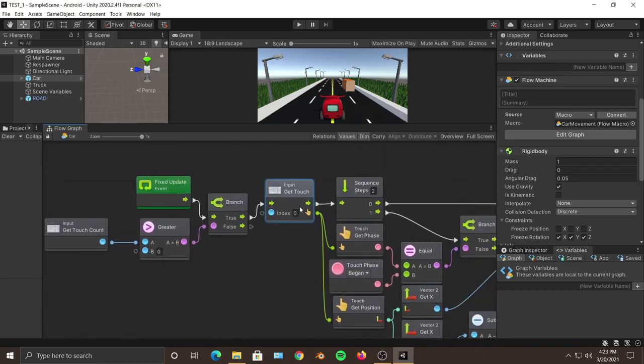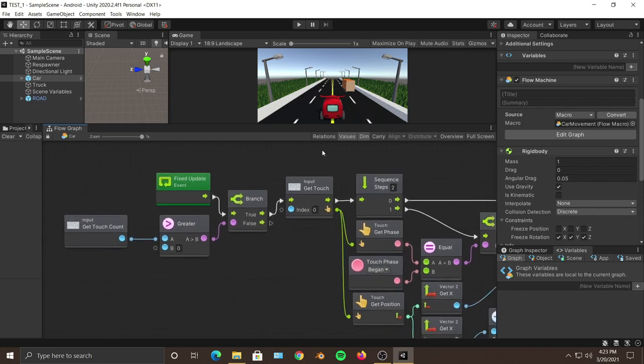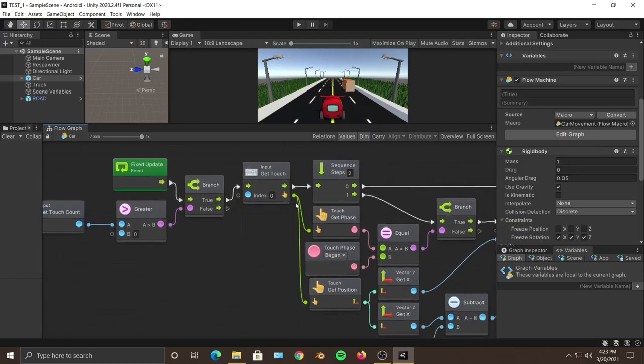As you can see, there is an Input.GetTouch node over here, and its index is set to 0. Index value represents the number of the touch. So if your device supports five touches, the first touch will be indexed as 0 and the second will be indexed as 1, and similarly for the fifth touch, the index will be 4. As this game is only going to use one finger, I just set this first touch to index 0.